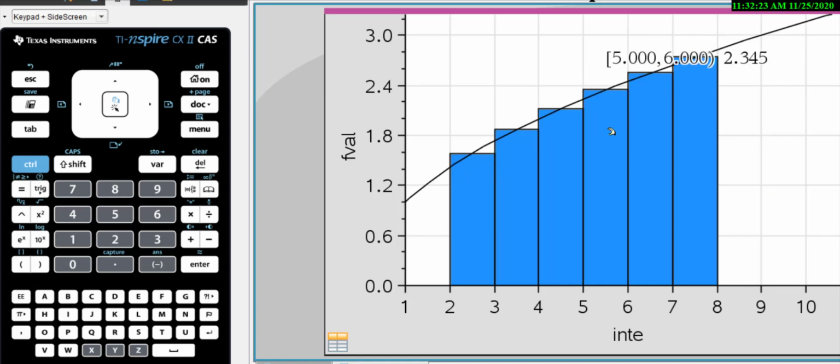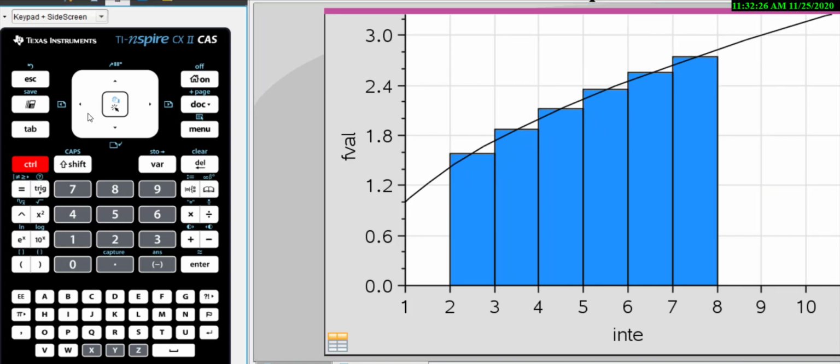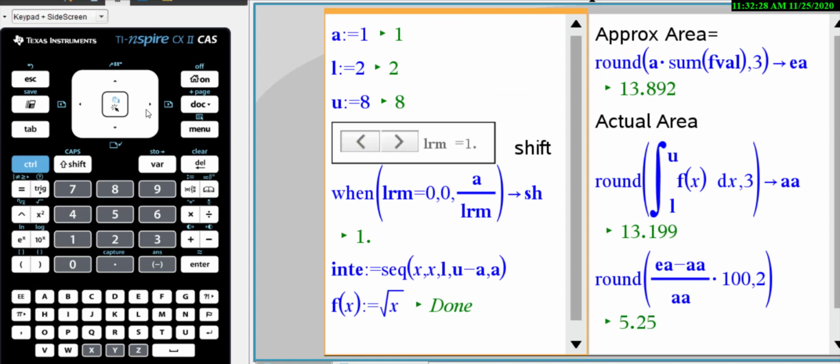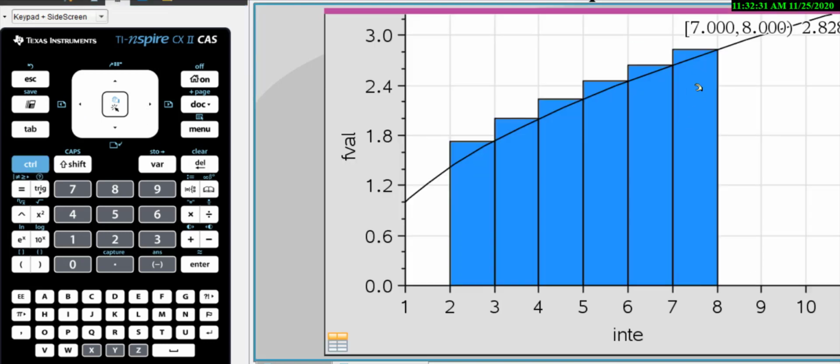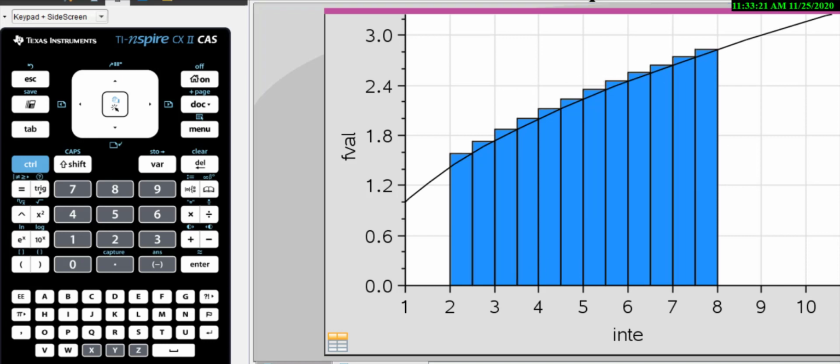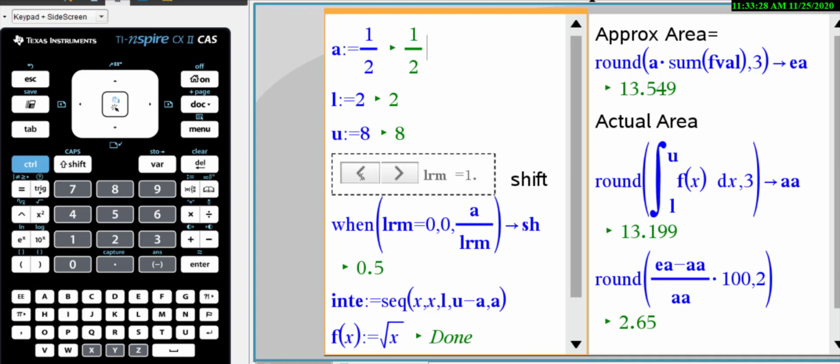So I've got 6 rectangles over here. I can increase the rectangles, and I'll just do that. Okay, so at the moment I've got 6 rectangles there. When I move my cursor, it gives the function value. So in the interval 7 to 8, the function value is 2.82. All I need to do is take the width and multiply it by the function value. Here I've increased the number of rectangles. Now you've got 12, and then I could double that, make it 24.